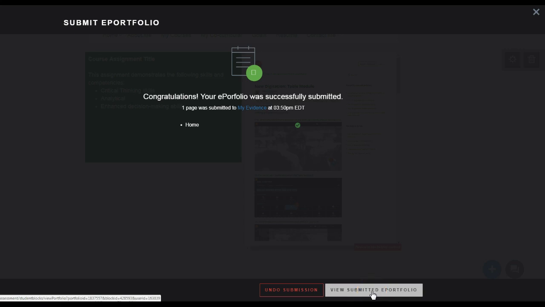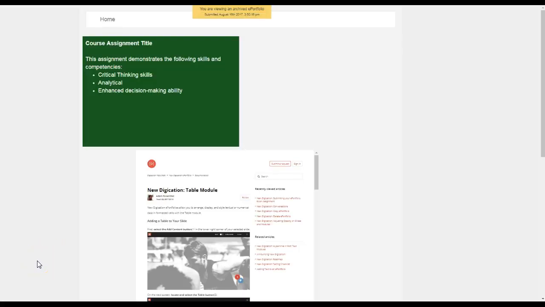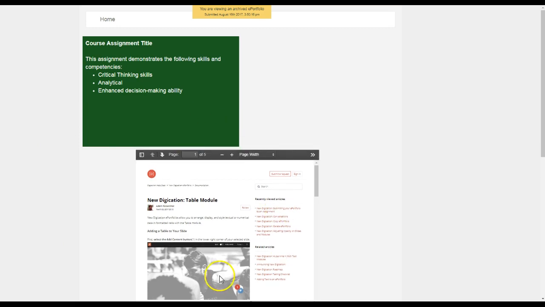To check on your submission and make sure that it's submitted properly, you can also click the View Submit ePortfolio button. This will take you to an archived ePortfolio, which is what your instructor will see.